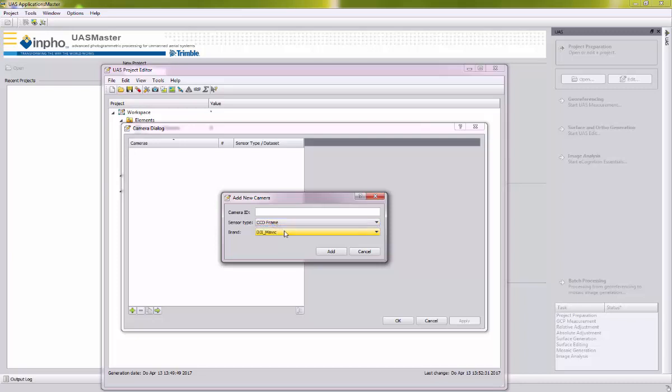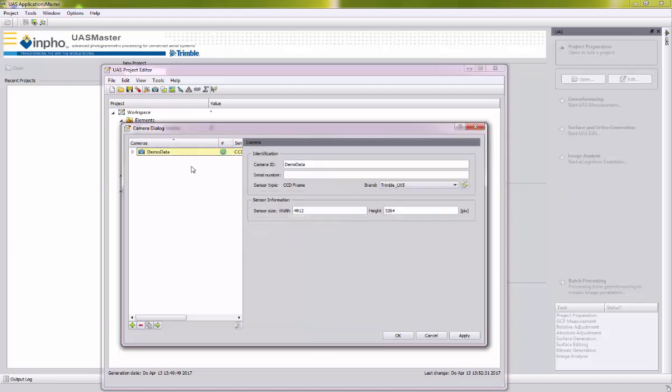We offer a setup of templates, and for our case we will use the Trimble UX5. In case you have a sensor not supported by our template, you can use custom, and then you would need to define the entries yourself for most parts of it. Selecting the template offers us already the sensor size and approximate values for focal length and distortion values. For the demo, I call my camera here demo data and add the camera to our dialog.